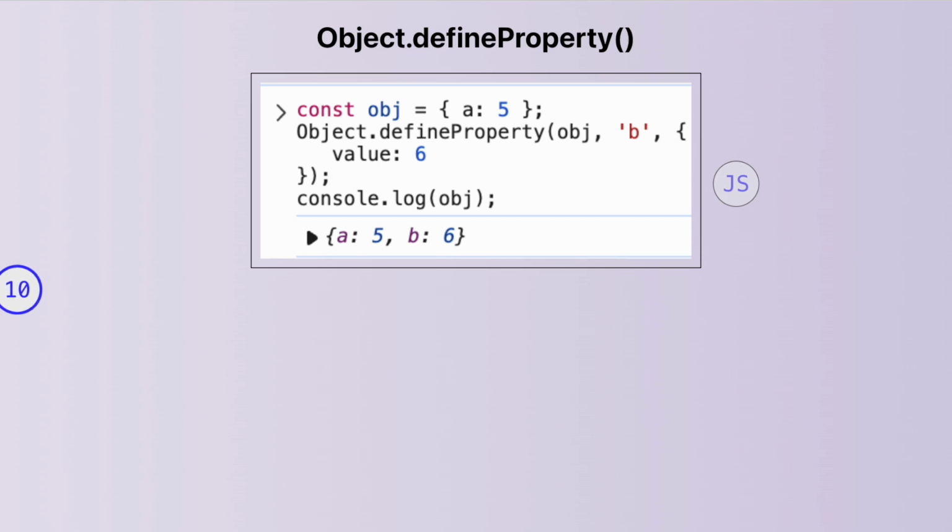How to configure the descriptor? There are two flavors, data descriptors and accessor descriptors. Both descriptors have common optional keys. They are configurable and enumerable. Data descriptors have two optional keys. They are value and writable. Accessor descriptors have two optional keys. They are get and set.